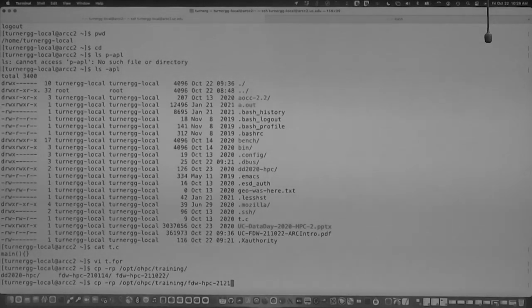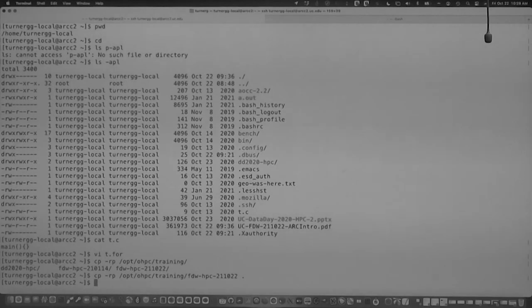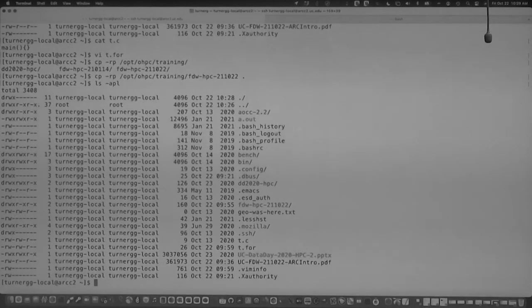If you're watching what I'm typing, you'll notice I type in a couple letters, and what I'm doing is hitting the tab key, and it does the autocomplete for me. I'm a lazy typist. So there I just typed in CD space FD and I hit the tab key and it does autocomplete. If I had two files, say FDW dash and then two different names, the bell will ring, and then you just need to type one or two more letters, hit tab again and then it'll autocomplete.